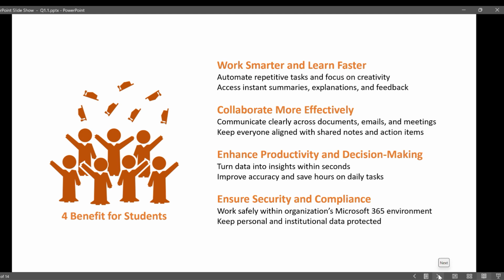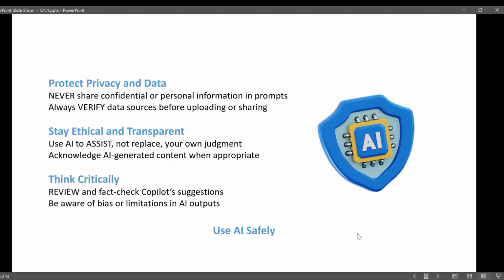It is important to notice that we have seen what Copilot can do, but how to use it responsibly is equally important. Like any powerful tool, AI should be used with care, integrity, and awareness. The first principle is to protect privacy and data.